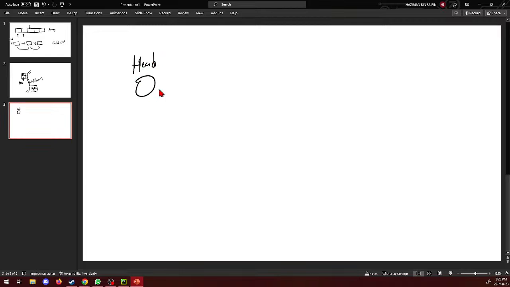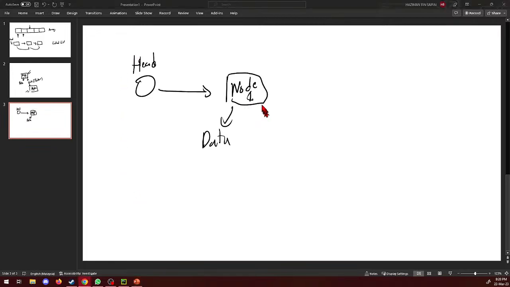This header points to node 1. So when we want to access the linked list, we go to the header. The header says the first node in this linked list is node 1. So you go to node 1, and node 1 has the data as well as the link to another node. This link variable, this pointer, can also be empty, meaning that we have reached the end of the linked list.